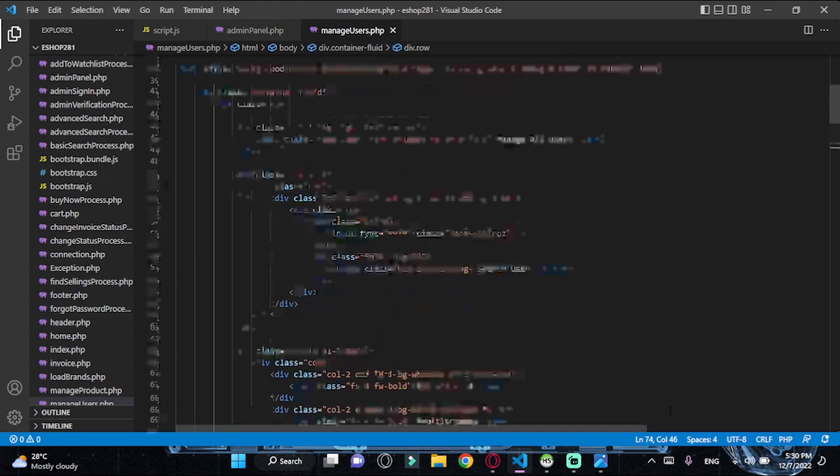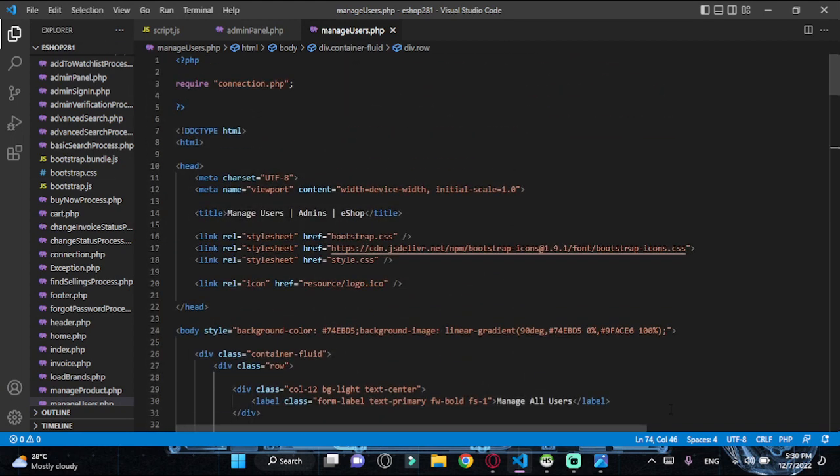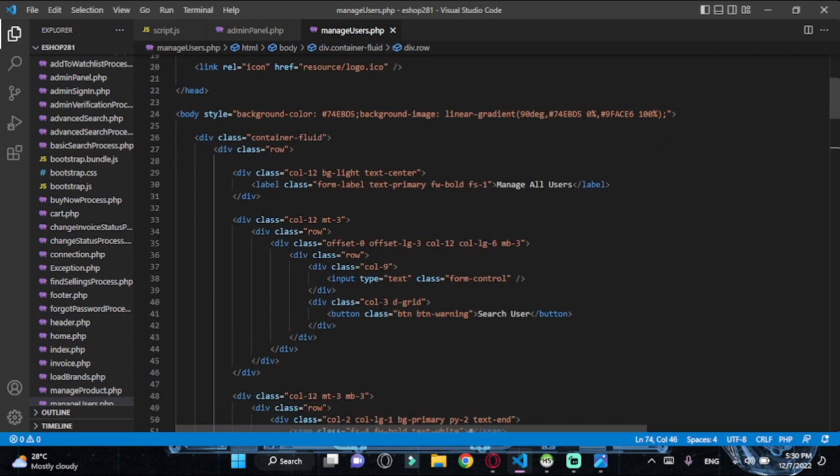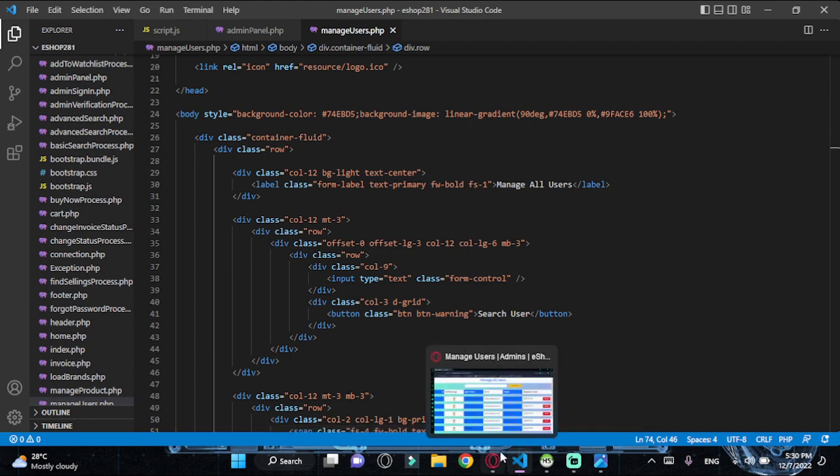Alright, first up here is manage users.php. We have put a title, we added a Bootstrap and style CSS, and we have put our logo on top. We have put our background color, line and gradient, and then we have our text form label primary, manage all users. And next we have a search user button right on top.